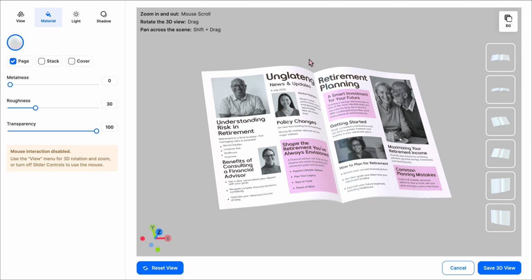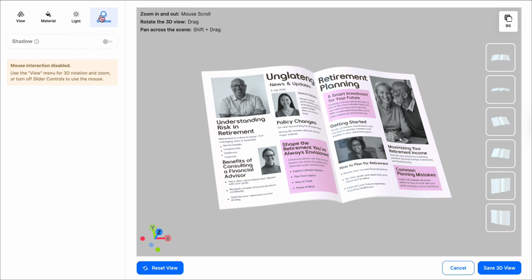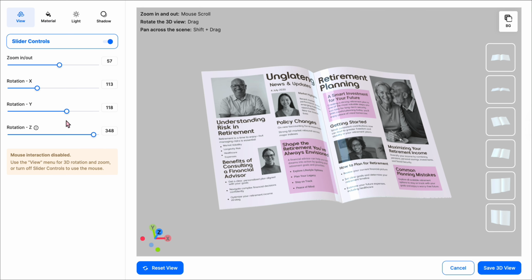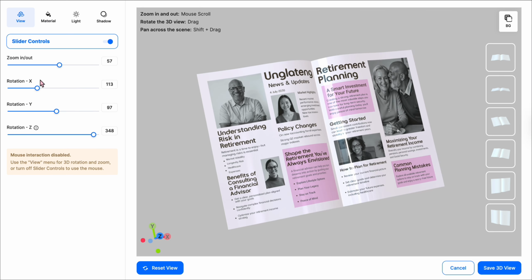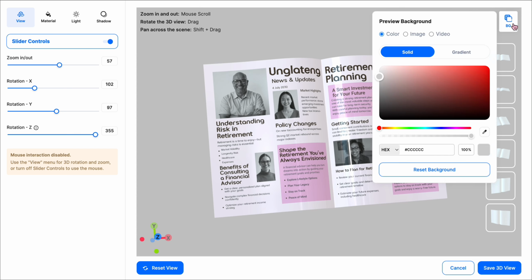You can also customize the mockup itself. You can change the finish of the page, stack, or cover. You can add a solid color. You can also add a light reflection, and you can also enable a shadow. I am going to go back to material and go to page. Let's lower the roughness of our page and customize it like so. And then I'm also going to customize the view of this newsletter. You can also customize and change the background with this feature. You can add either a solid color, an image, or a video.